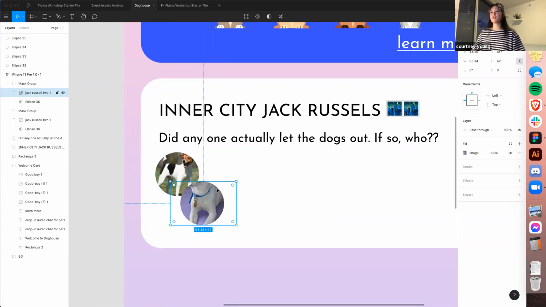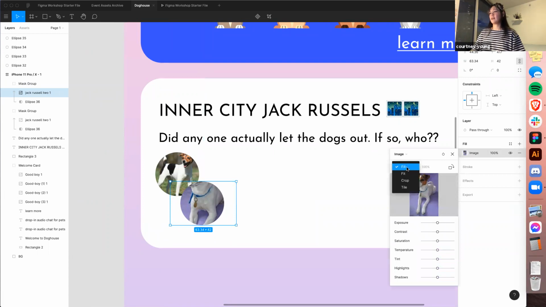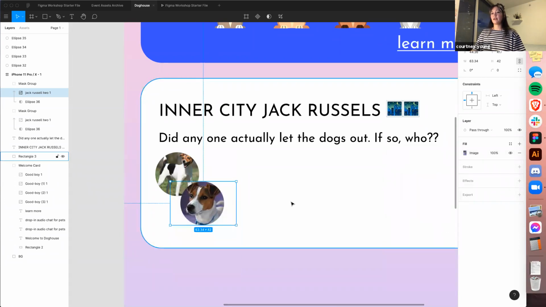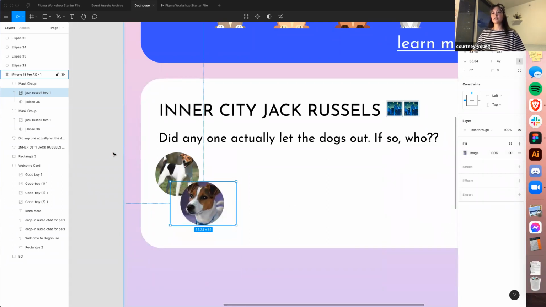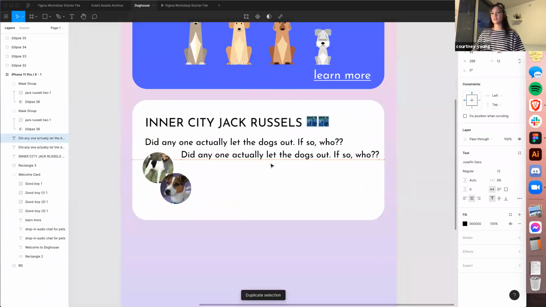Okay. So we've got this image that's filling this mask group. It doesn't quite fit well, so I'm going to look at these image properties and look at how it's being cropped, and I can see that he doesn't quite fit. So I'm going to slide him over to where he's being cropped to, and there he is. Okay, awesome. We're going to add a bit more text onto this card.